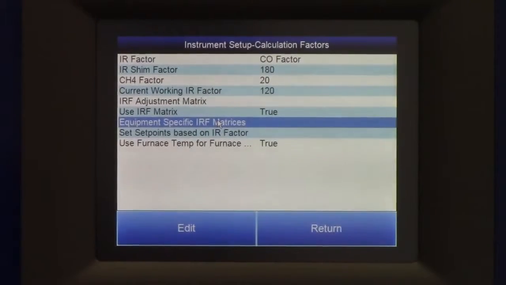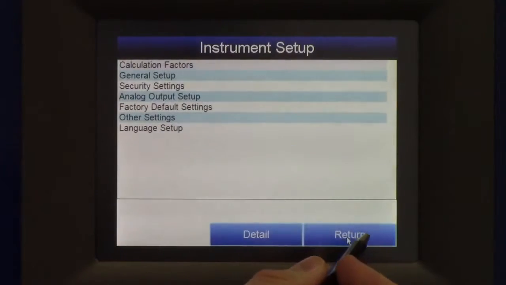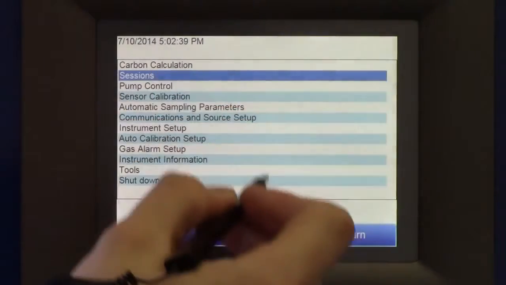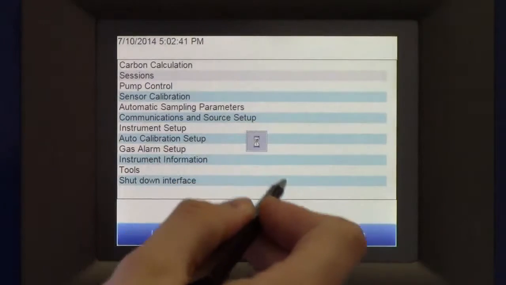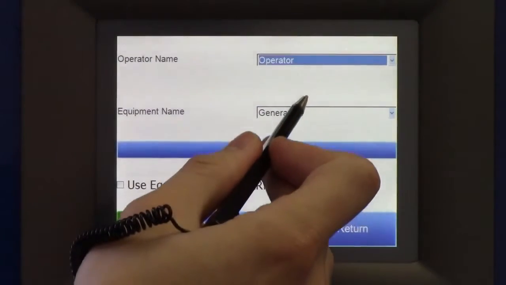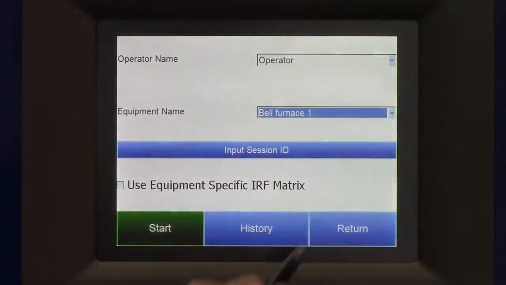Now that we've gotten our equipment matrices set up, you might be asking, well, how do I use them? The answer is that you use them right before you start a session with your analyzer. So using the equipment specific IRF matrices is directly tied to running a session on your gas analyzer. Now let's show you what we mean by that. So if you go back to the main menu, you're going to open the Sessions menu. So Sessions, Detail. The Sessions menu will show up, and let's go ahead and select Bell Furnace 1.